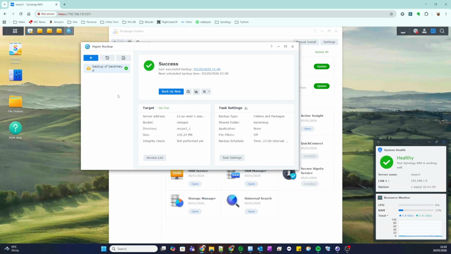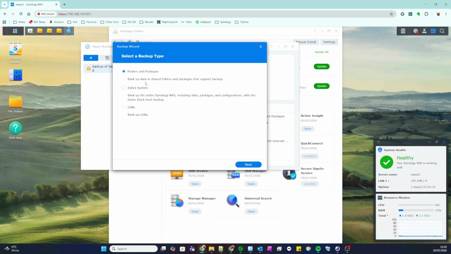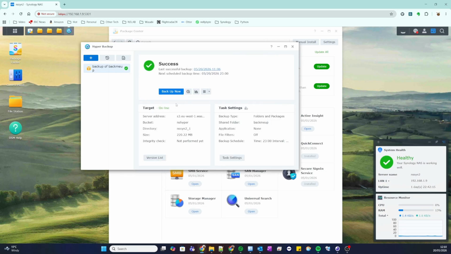So what we'll do in a minute, I'll maybe drop some more data into that share, back it up again, see what happens. But basically that's a very simple, quick configuration of Hyper Backup. So adding in the source, adding in the folder, connected it to a bucket, running a quick backup, and just making sure that it backed up properly.